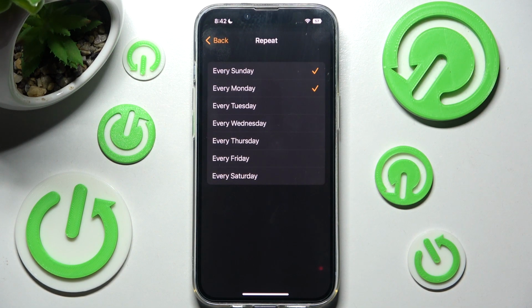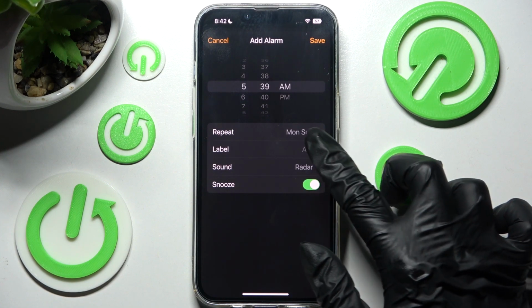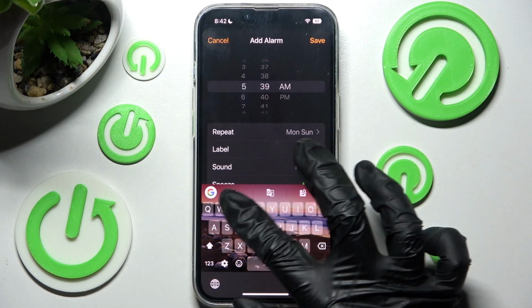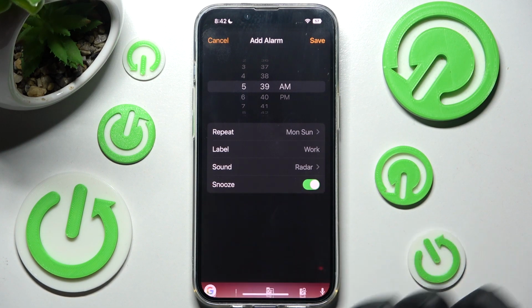Then click on the top left corner. Now you can click on this switcher next to snooze to switch it off or on and tap on label. Then label your alarm however you wish to, if you wish to, and click on done.